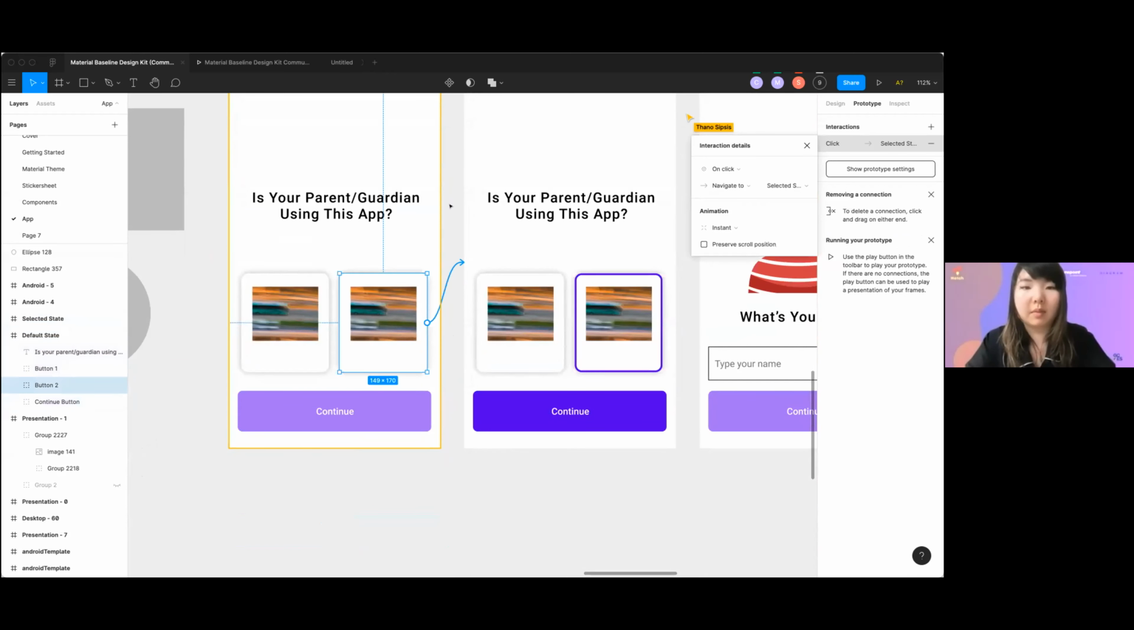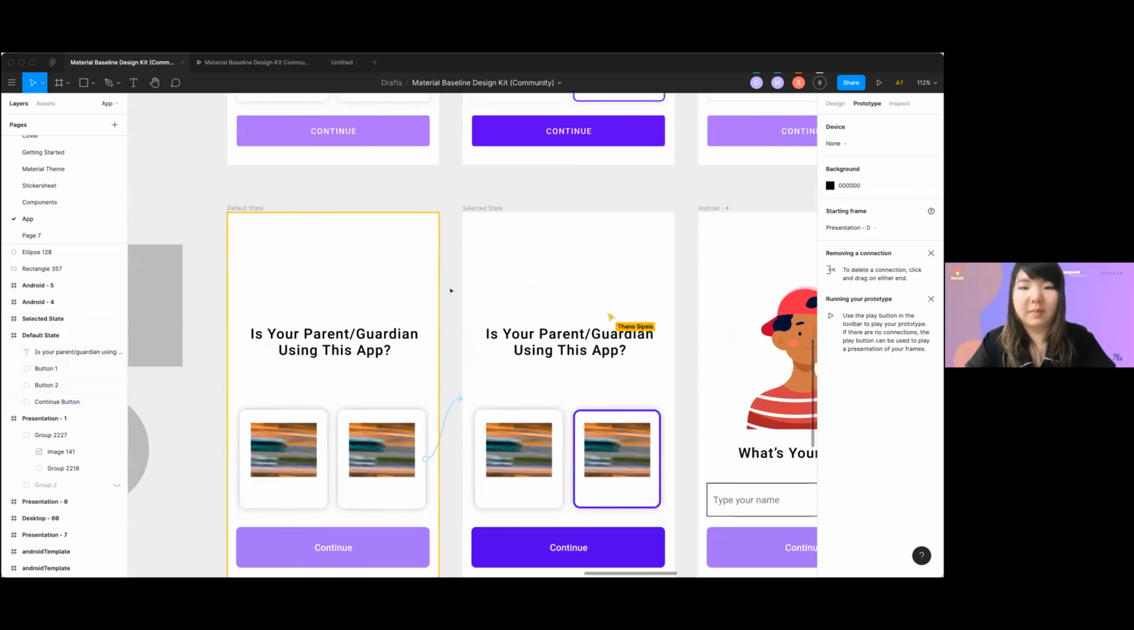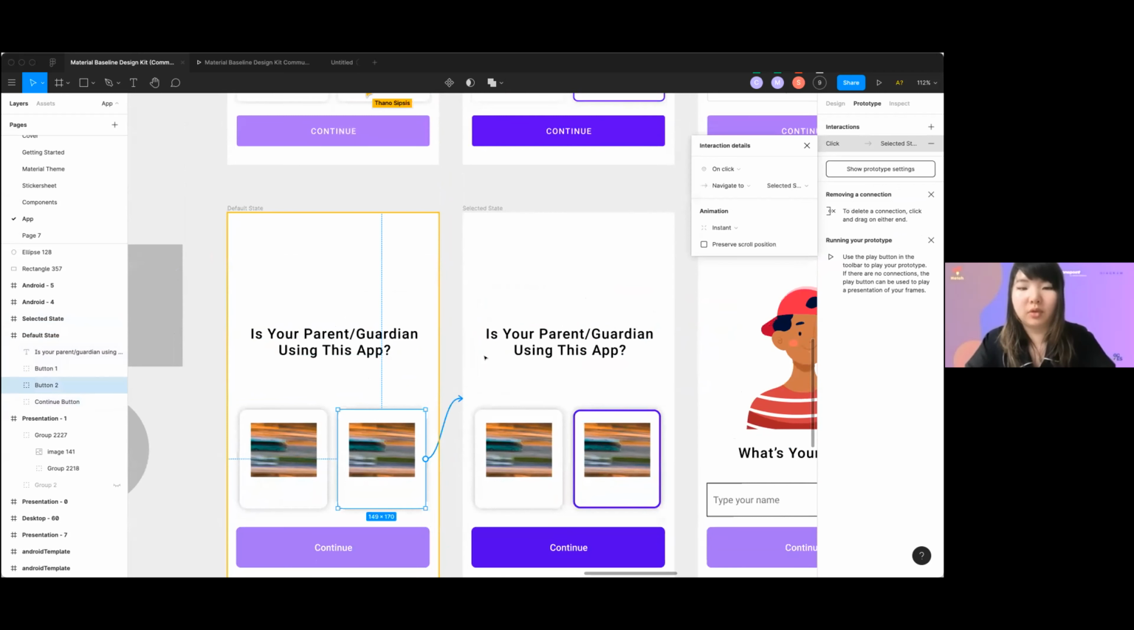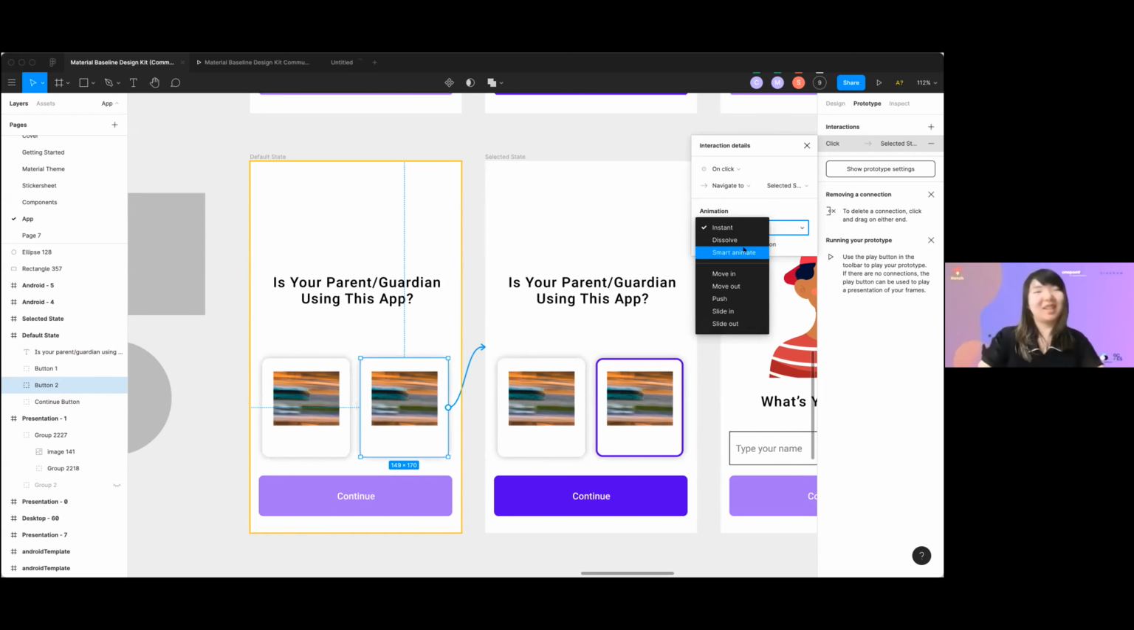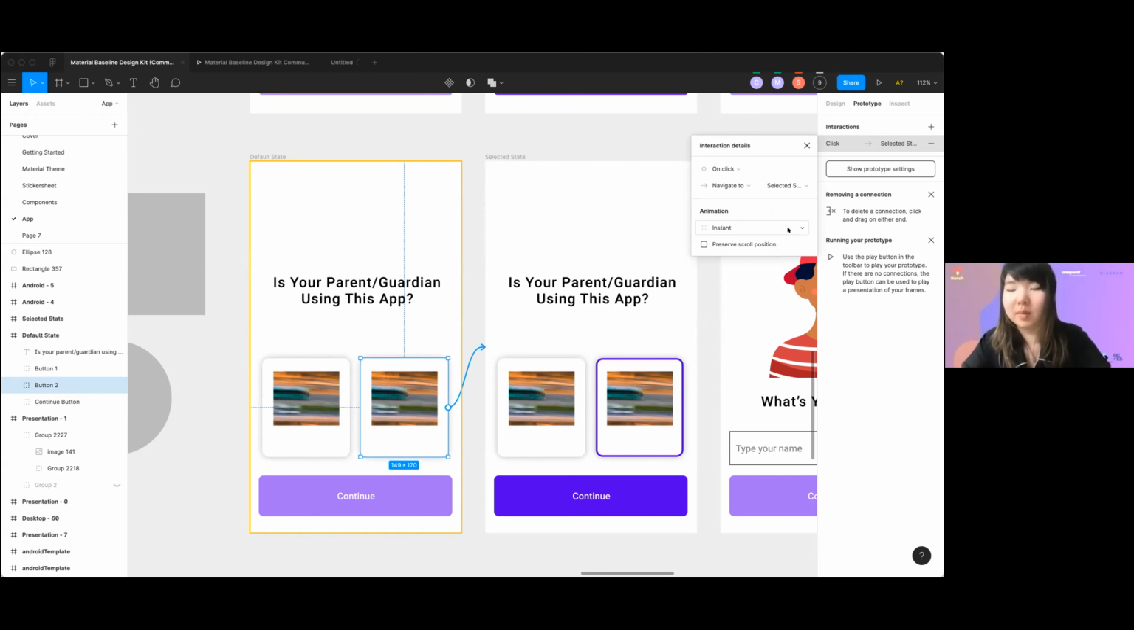When I click, you'll also notice that I'm able to click on the arrows when I'm in prototyping mode and open this little window again. So let's say I want to navigate to the selected state. I can then go into animations, and there are a couple of different options. We have instant, dissolve, move in, move out, push, slide in, slide out. And then we have smart animate, which can be kind of tricky. We'll share a video with extra resources for how to use Smart Animate properly.